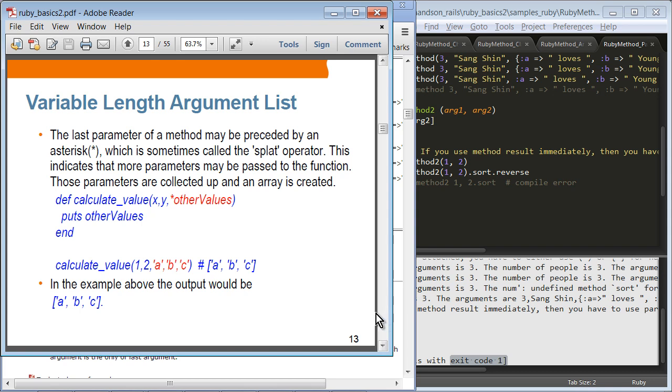As we have seen in example, the variable length argument list. So if you use the star for your last argument, that means that's a variable number of arguments. So whatever you passed here will be captured as an array. Okay. So in this case, we define a calculate value method and x y argument, and then we use a star and other values. So if I call this method with 1 and 2, then the x will be set with 1 and y will be set to 2, and the rest of the argument will be captured as an array. Okay, so when you display these other values, it will display as an array object.